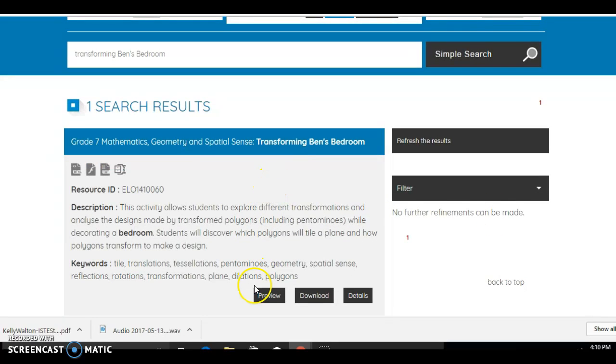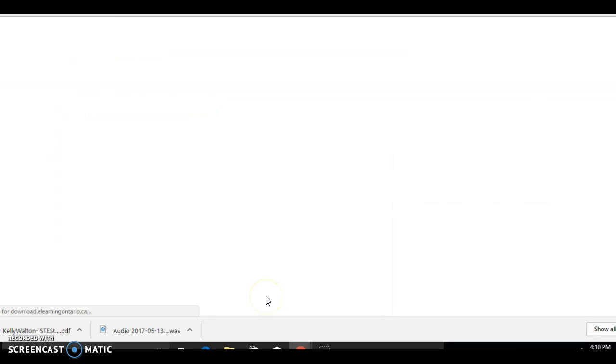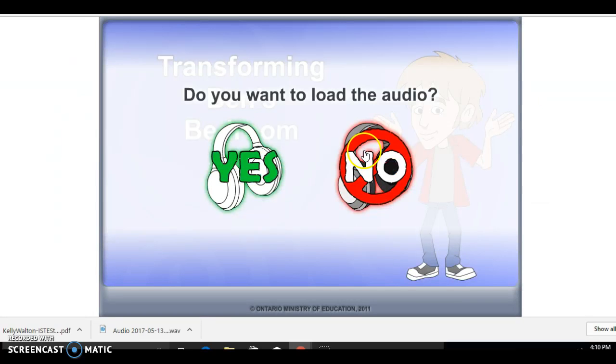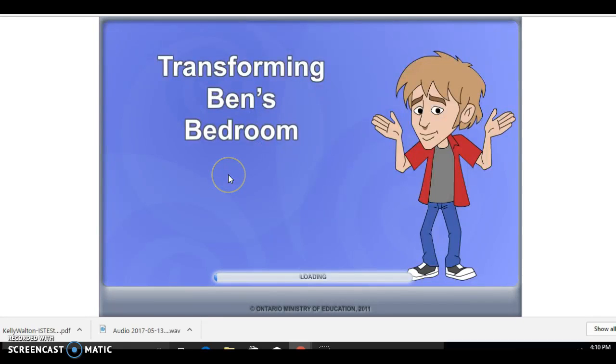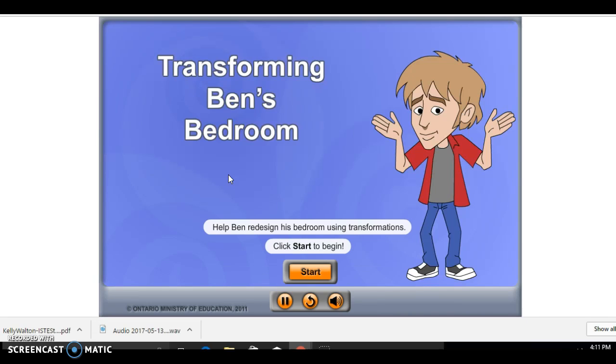It does say grade 7, but there are some areas that would focus on even grade 4 and 5. So don't always go by the exact grade level that it states. Do some investigating and searching for what you're interested in and what the kids need. So this is a great little review.